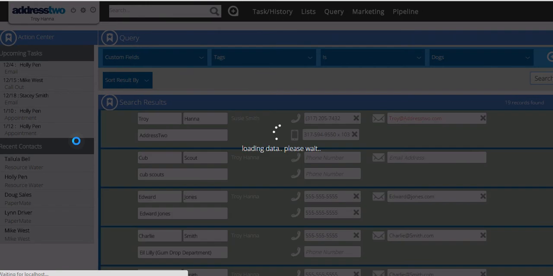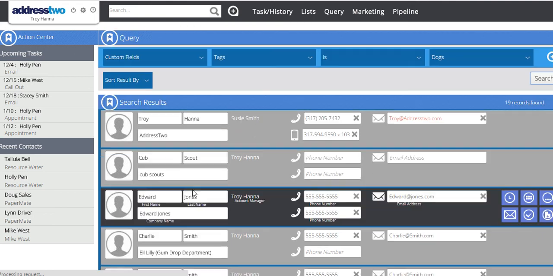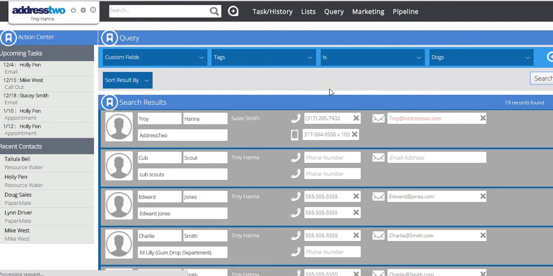I bet I have a lot, knowing me. I do. I have 19 records found that have been tagged as liking dogs. So, again, if I'm a huge supporter of the Humane Society, maybe I'm a volunteer or a board member, maybe I just want to send a quick email out to a group of people that I do business with that says, hey, I'm a huge supporter of the Indianapolis Humane Society, and here's an upcoming event that I would like to invite you to.